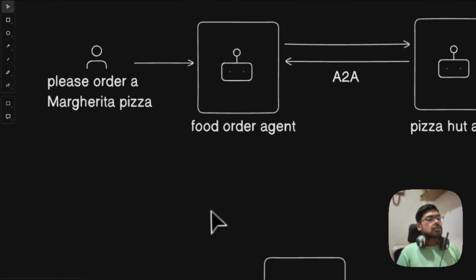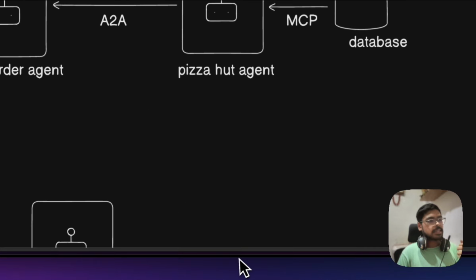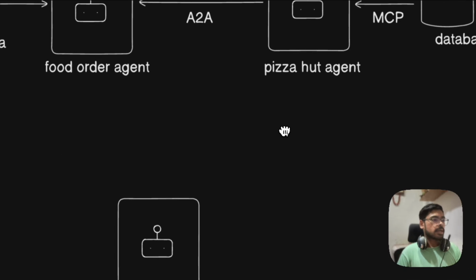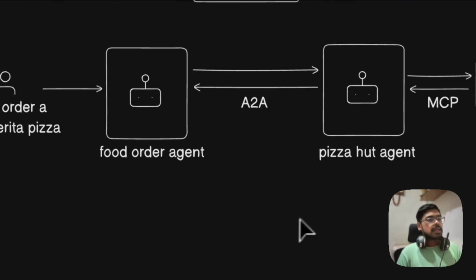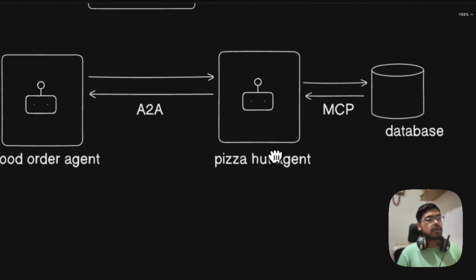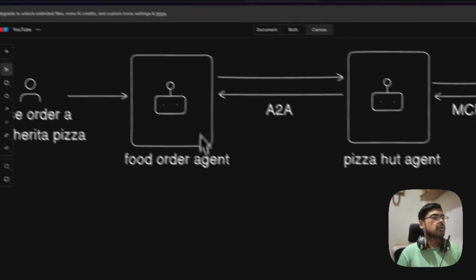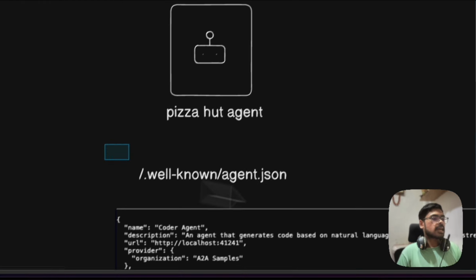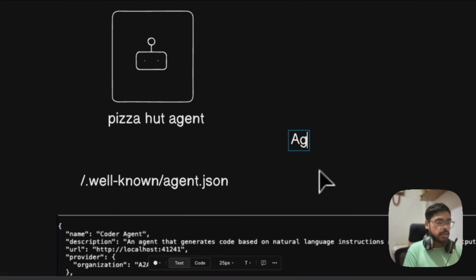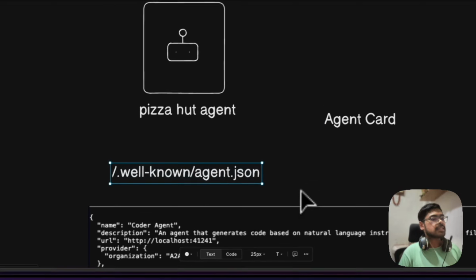Awesome, simple. So how does this food order agent know that this Pizza Hut agent is only for selling pizzas and not for selling burgers? How does it know? That's where the agent card comes in. Let me write it down. Agent card. This agent card is exposed at this endpoint.